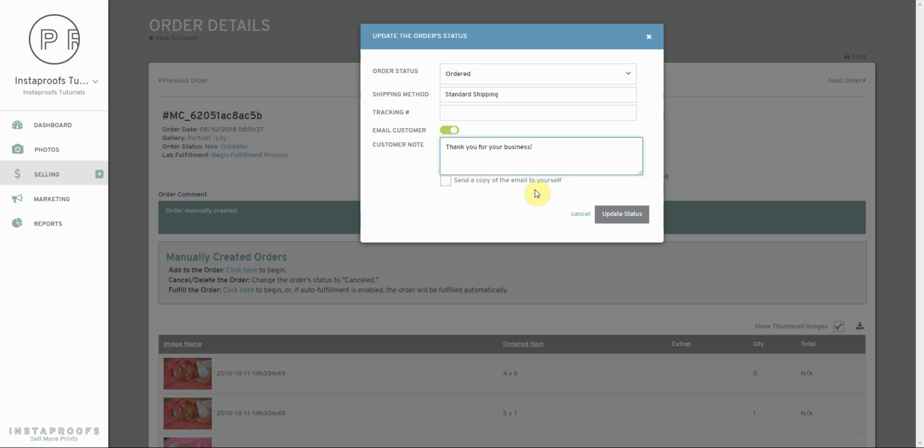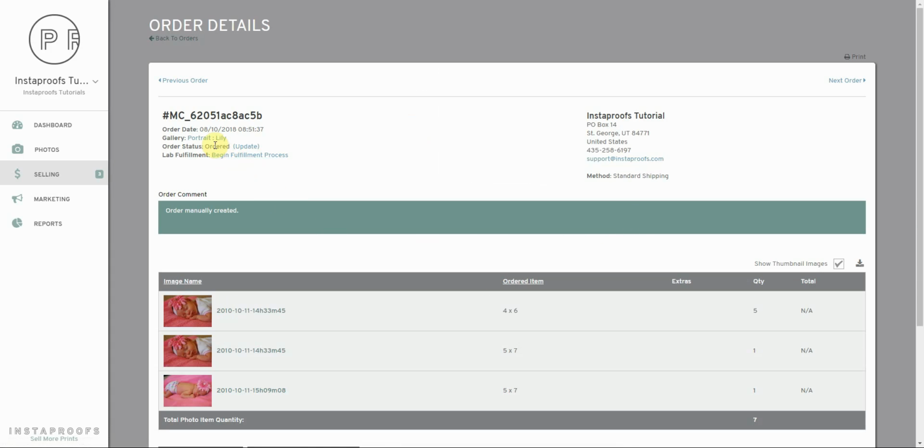If you want to send a copy of the email to yourself, you can also put a check mark in this box here, and then update the order status. When the page refreshes, we'll see that the order status is now ordered, and the email went to the email address provided by your customer when they placed their original order.